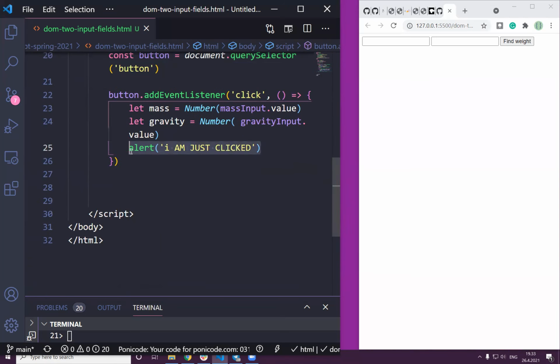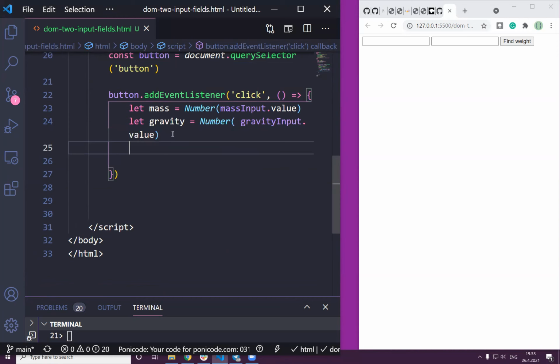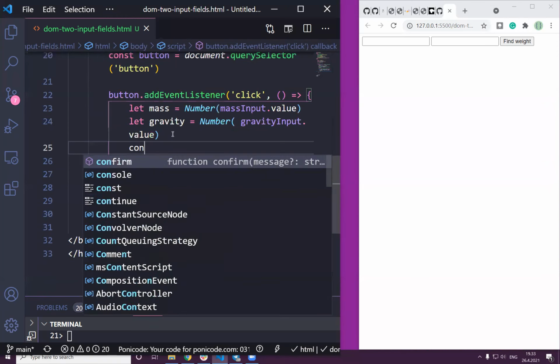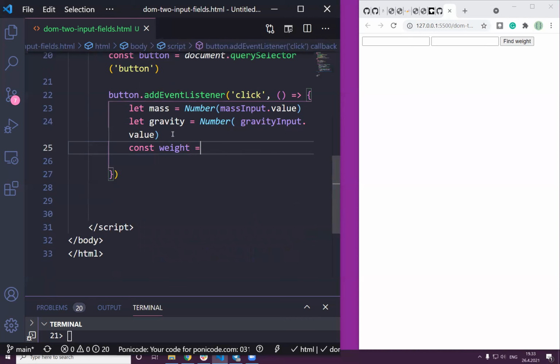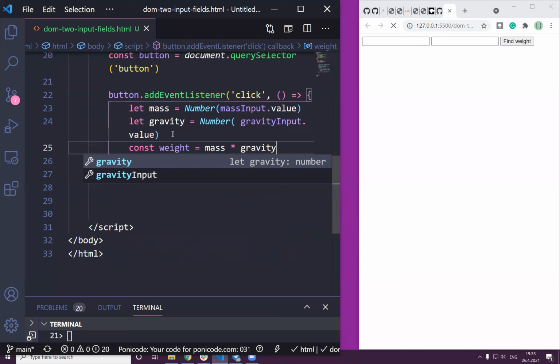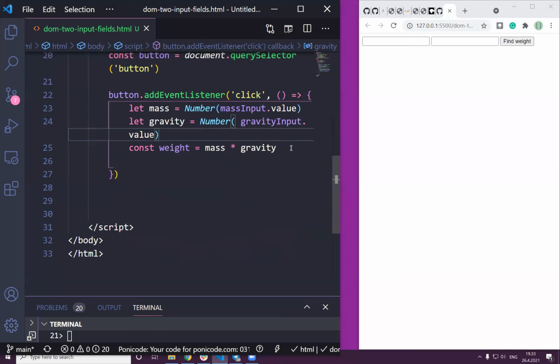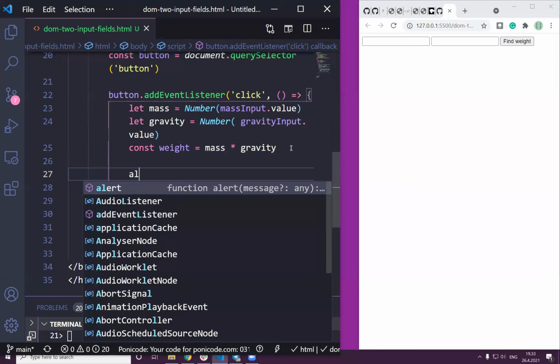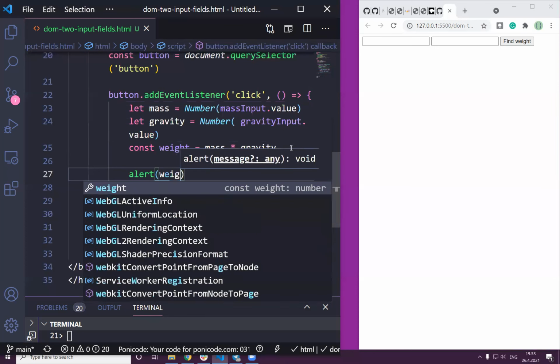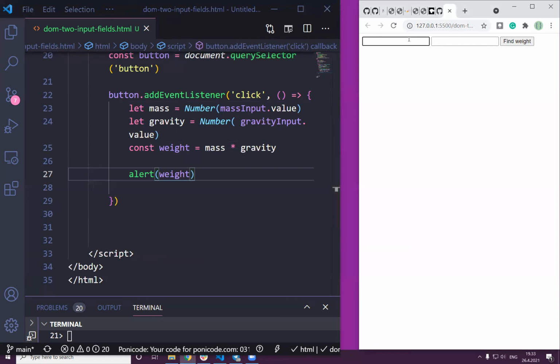We just do arithmetic operations using numbers. So we don't need this alert. Maybe we can do the calculation now. Let or const weight is equal to mass times gravity. Yeah, this is the calculation. It's a simple multiplication. So alert weight. And now let's see, I am 76 or something, and I'm on planet Earth. Now let's do this calculation.